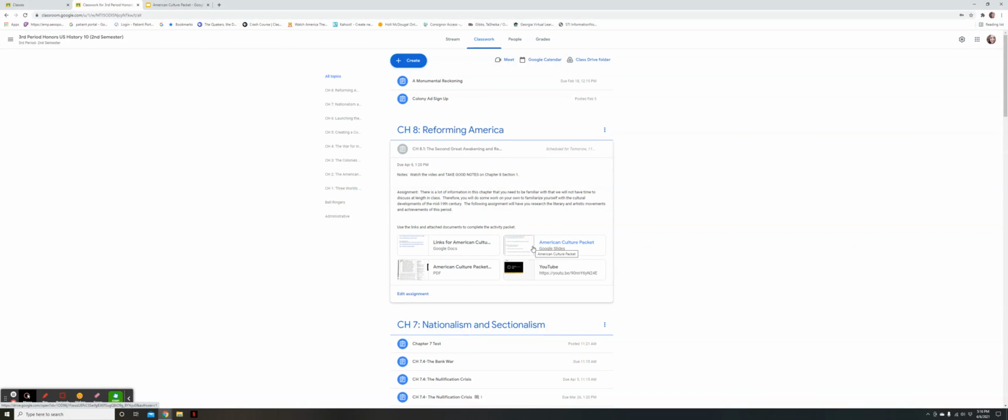Then your assignment for today, there's a lot of information in this chapter that you do need to be familiar with. You do need to have some background in it, but we're not going to be talking about it in our notes. This is just where I had to do a lot of trimming. So there's some stuff that I want you to have exposure to, but we're not going to spend as much time on it. So that's mostly what you're doing today with this stuff on American culture.